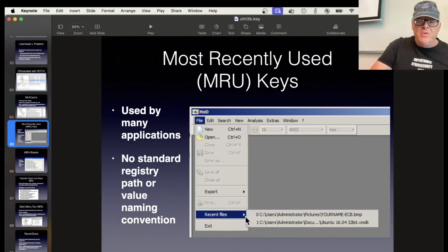If you're in a program, you can go to recent files. It'll show you what was recently opened in this program. These are specified by applications. They're not the ones that come from the bottom of the toolbar, bottom of the desktop, the taskbar. So each program has its own list of these things.